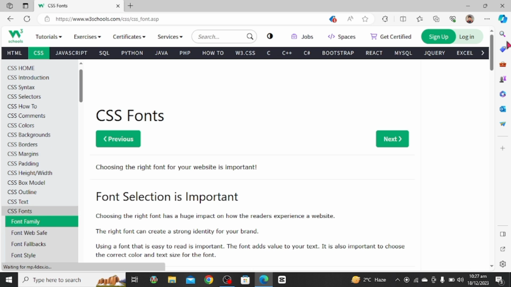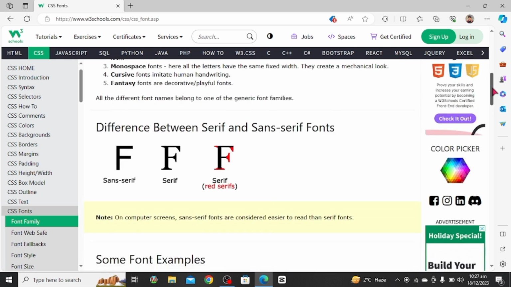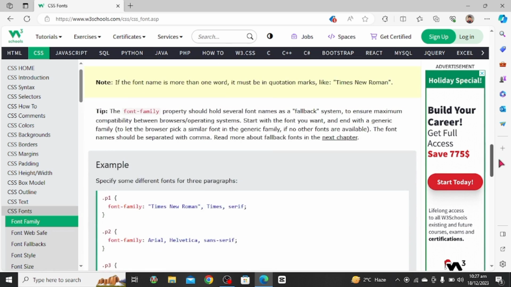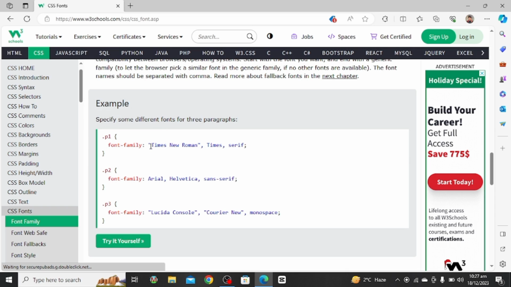So how do we add a font? To add a font, first we have to write font-family, and then after font-family we have to write the font name. I will show you with an example.